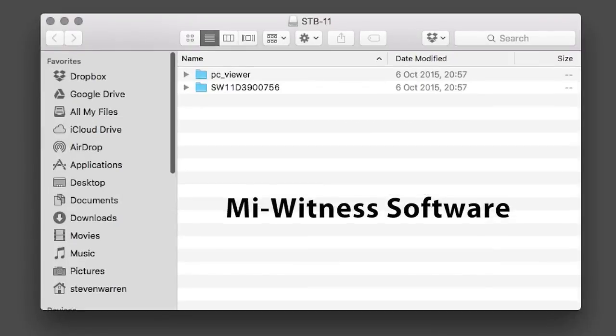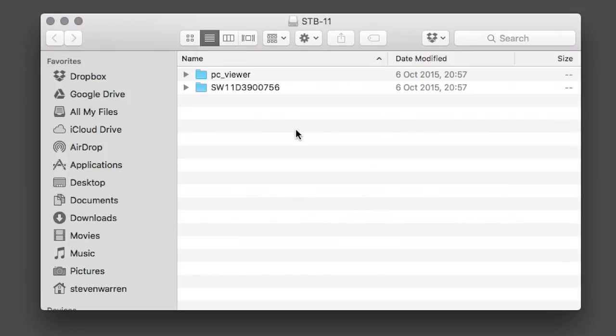Let's take a look at the SD card that's contained in the box of the new MyWitness. On the SD card are two folders. One contains your software, one contains the configuration file. If you're going to run the software, decide which one you want. So in this case, inside the folder, we've got Mac and Windows.